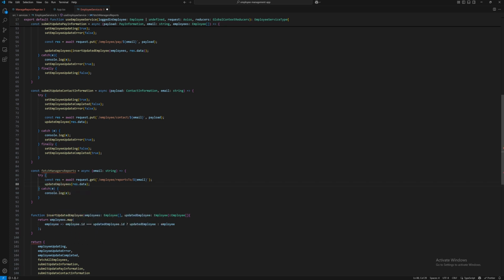And that'll actually go ahead and do it for our manage reports. It's pretty simple here. We're not really dealing with any loading state or anything like that. I just didn't feel like it was necessary for this. If you guys do want to add a loading and error state, you can. But for now, we're just going to go ahead and do this.